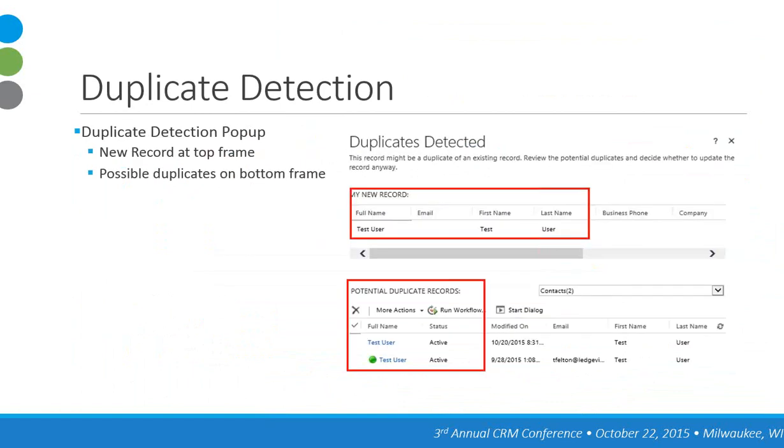This is just an example of the pop-up that comes up to your users when they are saving or updating a record that is then triggered and matches a rule. You'll see at the top it'll be the new or updated record listed, and then in the bottom frame it'll list the potential matching records that could be duplicates of it. Now, this gives you the ability to delete, which we never recommend doing, any of those duplicate records, or the ability to merge them right from this form.